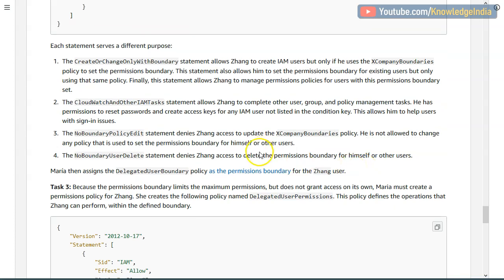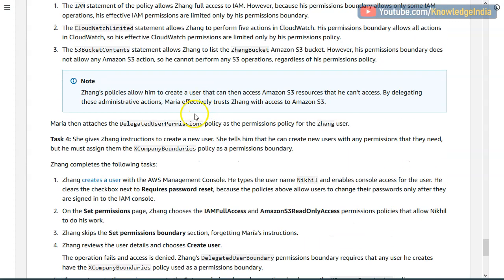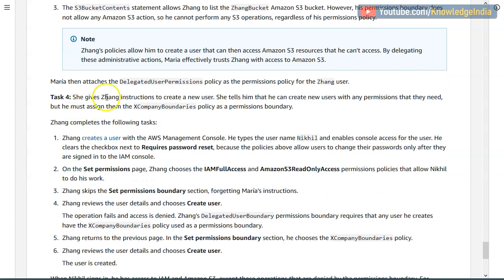So moving ahead, let us see. This part we have discussed. Now she gives Zhang instructions to create a new user. She tells him that he can create new users with any permissions that they need. Zhang can go ahead and create a custom permission, but he must assign them the X company boundaries policy as a permissions boundary. If he doesn't provide this, then the user creation would fail.